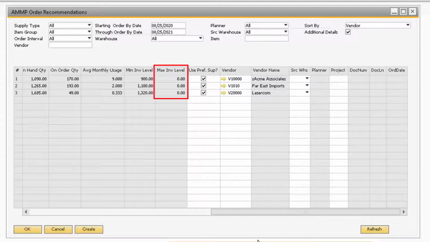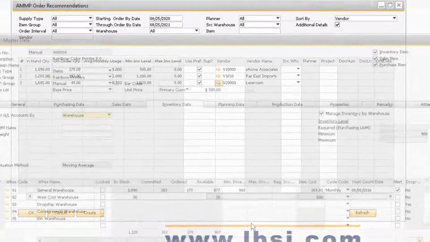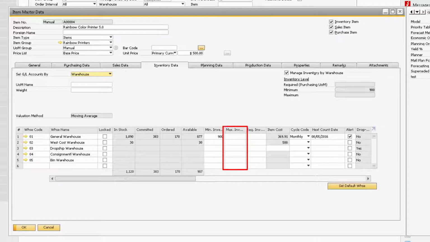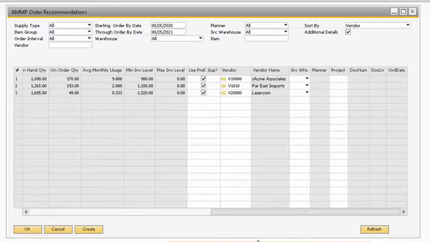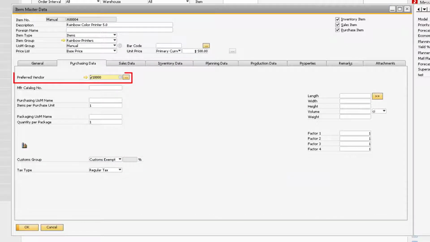The Maximum Inventory Level column displays the maximum inventory level quantity for a specific warehouse or in total, depending upon your Manage Inventory by Warehouse setting as well. It is also for reference only and does not affect the calculation of quantity required. The Use Preferred Vendor checkbox, when checked, will use the preferred vendor from the Purchasing tab on the Item Master for the creation of purchasing documents.